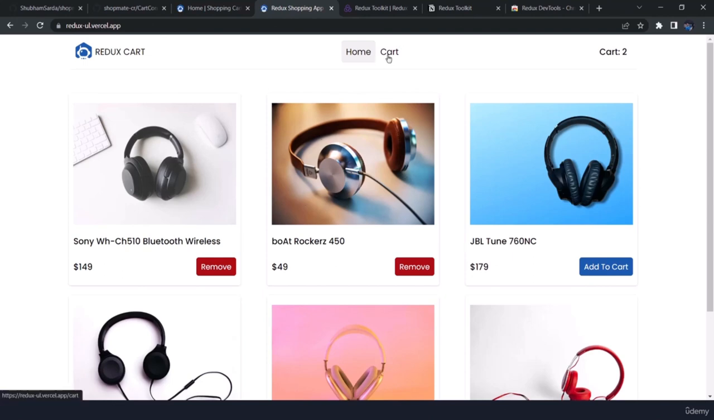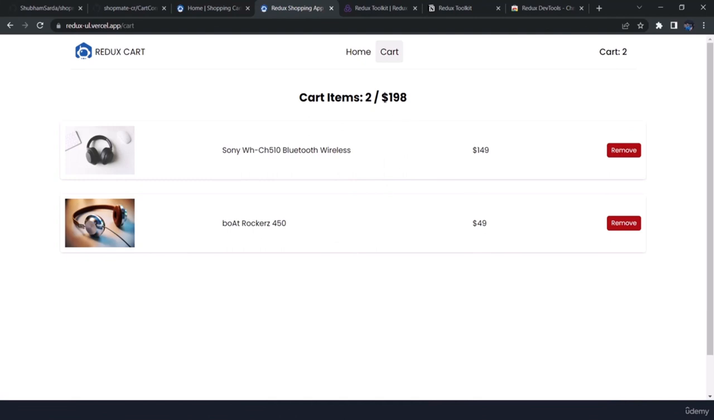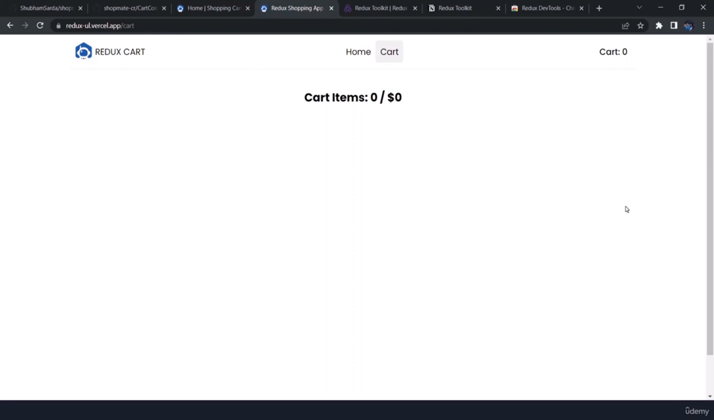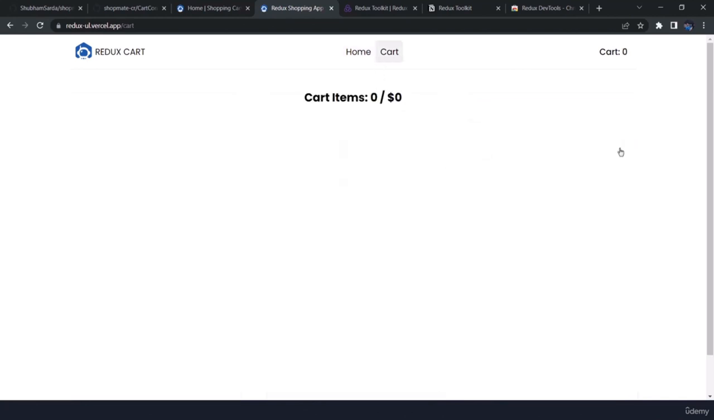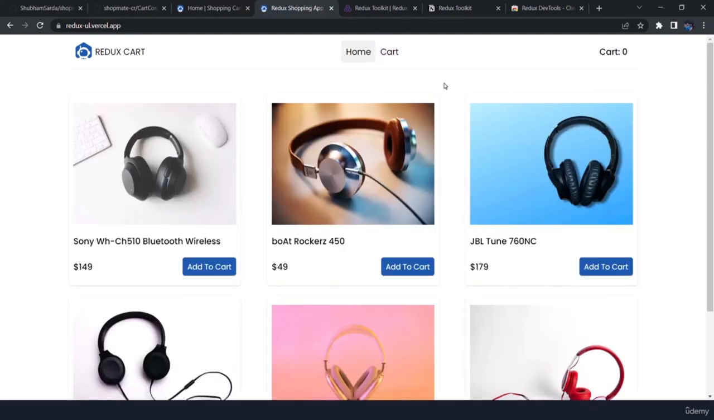If I get here on my cart, you can see I'm displaying my total amount and both of these products. That is basically stored in my cart list state. Now if I remove them, we are performing an action to remove them. So basically when I click on add, it's an action. When I get here and click on remove, it's an action. So add and remove are basically actions for my whole program. So I hope you got the idea.